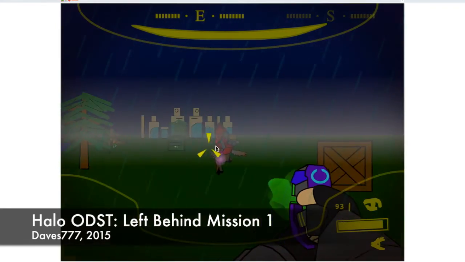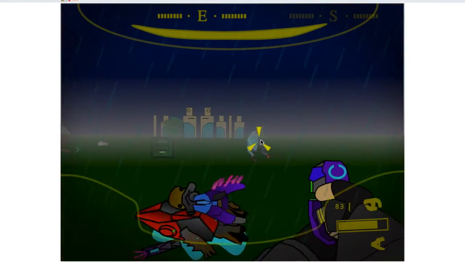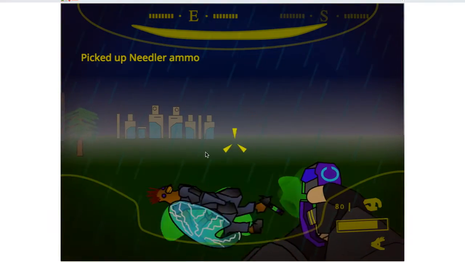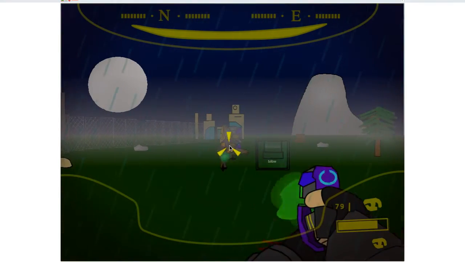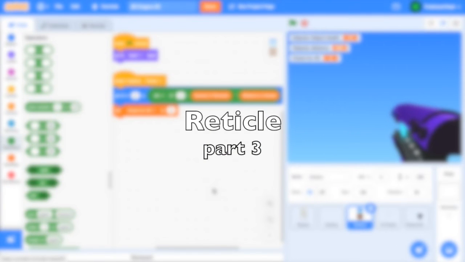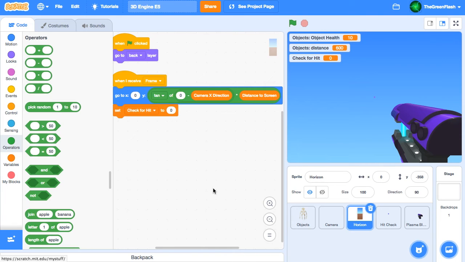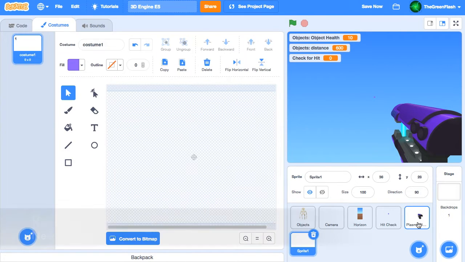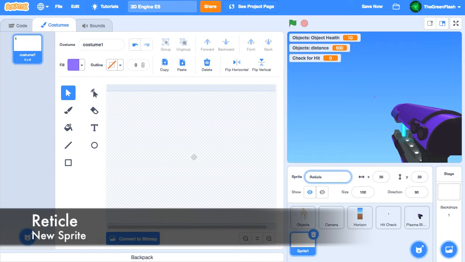The most common one is the reticle or crosshairs. Many games use the reticle to tell players if they have hit an enemy by flashing some sort of indicator. Reticles come in all shapes and sizes, but we'll start with a pretty ordinary one. First, we'll select the paint option to draw a new sprite and call it Reticle.